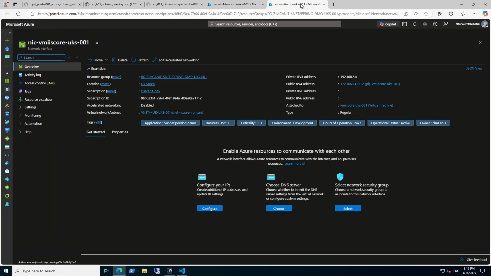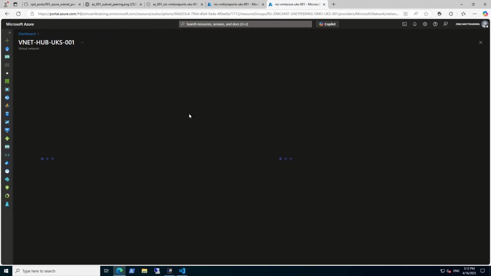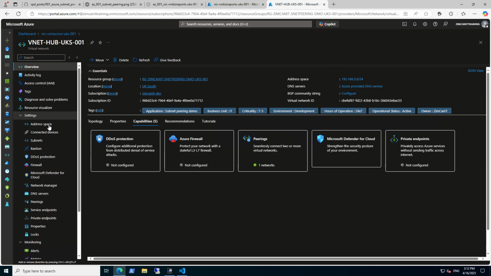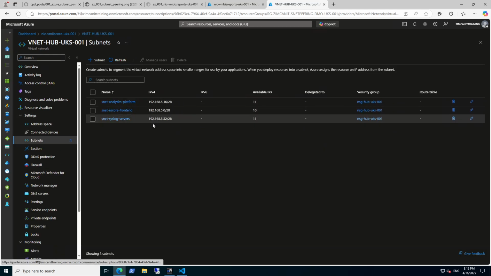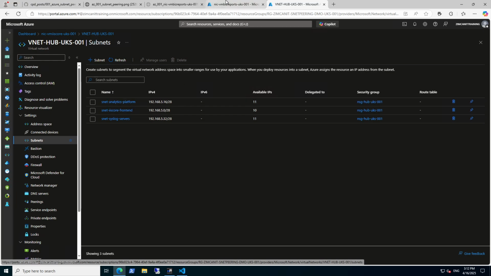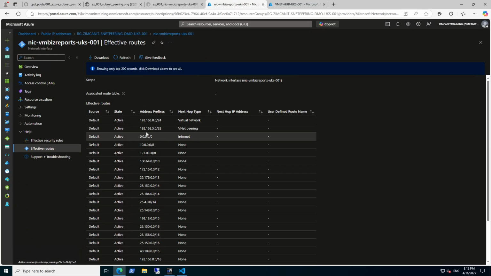Bear in mind the private IP of our IAS server ends in 5.4 and is deployed within the IIScore-frontend subnet range. And that subnet range is 192.168.5.0. Going back to the isolated workload, 192.168.5.0/28 is actually listed on the effective routes. And I thought to myself, despite having explicitly set the local and remote subnets for the subnet peering to be established, why is this route being displayed?